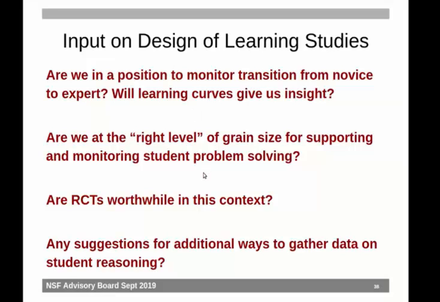Are we working at the right level of grain size for supporting student problem solving, or should we think of that differently somehow? Is it worthwhile using some of our student population to do random control trials, or is it likely that we won't get the kind of information we really need at this stage of the project, and we should focus on more qualitative ways to gather and analyze data? And any input you have on better ways to gather data and analyze data on student reasoning would be appreciated.